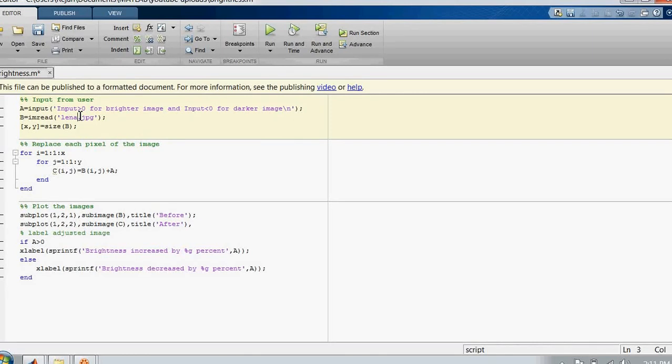In the first step, the user is asked to input a value which must be greater than 0 for a brighter image and must be less than 0 for a darker image. Then we read this lena.jpg image, which is 512 by 512 in size. That means the value of x is 512 and the value of y is also 512.